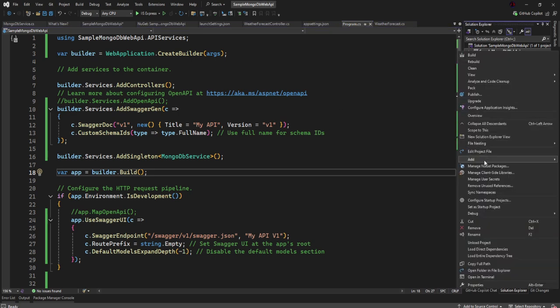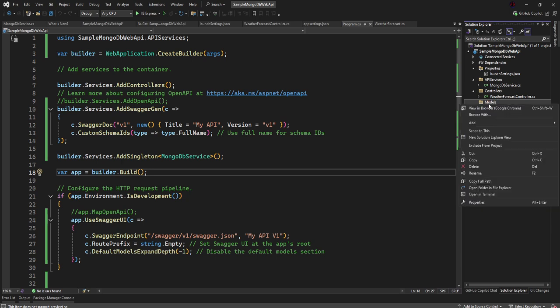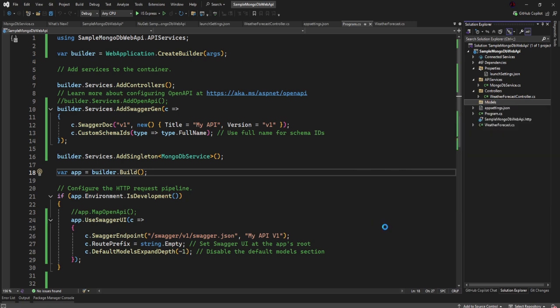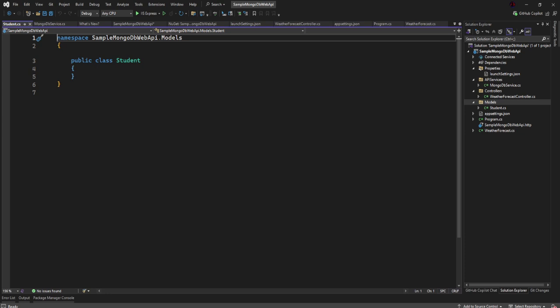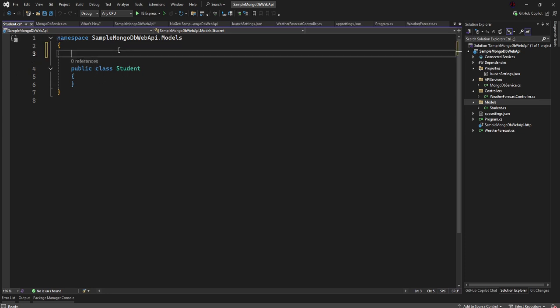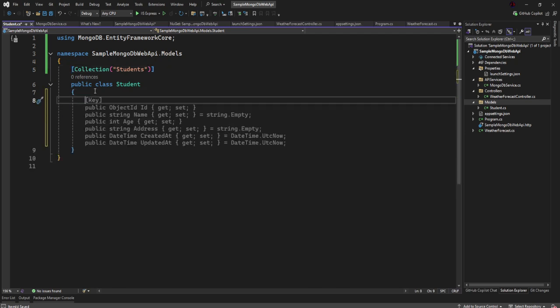So I'm going to create a model. I'll come here and say Models, then create a Student model. I'll create a student class called Student. On creation of that, we can decorate it with a collection attribute. The collection name will be students. Then here we can add the properties.